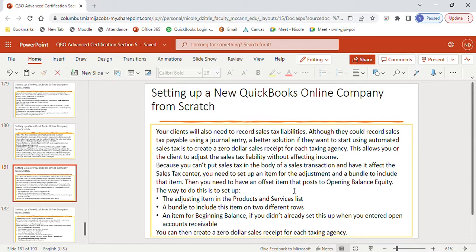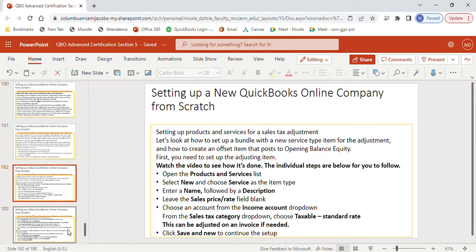But this was recording sales tax liabilities. Okay. Then setting up product and services for a sales tax adjustment. Let's look at how to bundle. So you open up product services, select new, choose service, enter a name and a description, put in the sales price rate, link it to an income account. From the sales tax category drop down, say if it's taxable or non-taxable, this could be adjusted in the invoice if needed. You would go save and new.